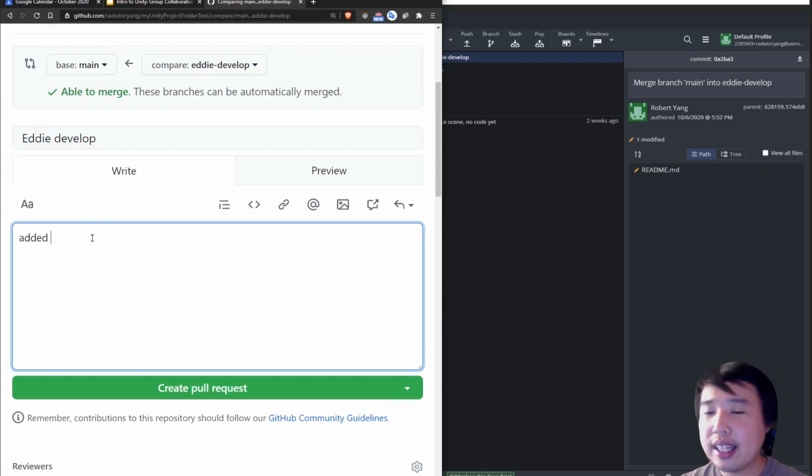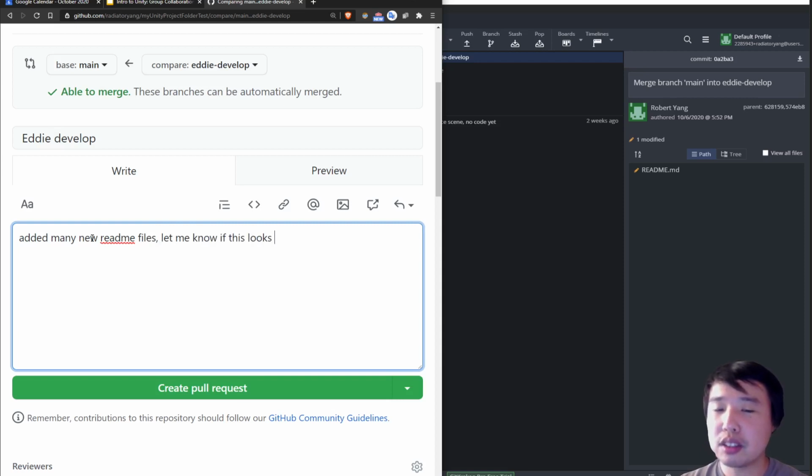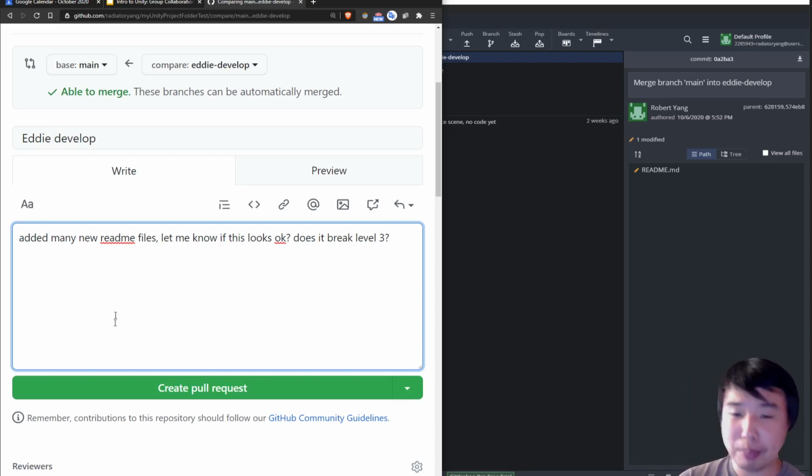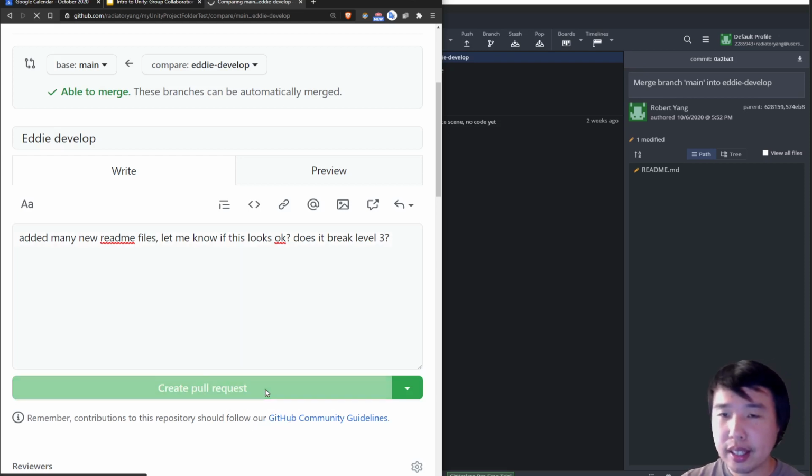So, added many new README files. Let me know if this looks okay. Does it break level 3? This is where you write important comments for other people to review so they understand what your commit and what your pull request is about. Then when you're done with it, click create pull request.